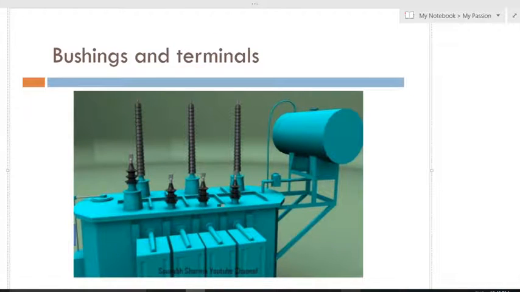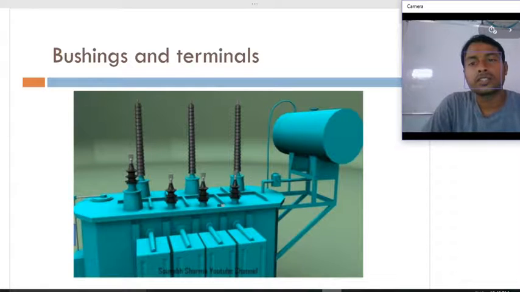The next part of the transformer is bushings and terminals. Look at this one, it has more strings, and the length of this bushing is more. Here only 3 discs are there, and here more discs are there. Here the terminal thickness is more, here the terminal thickness is less, here also the terminal thickness is less, and here also the terminal thickness is more, compared to these 3. So here discs are more, and here discs are 3 only.